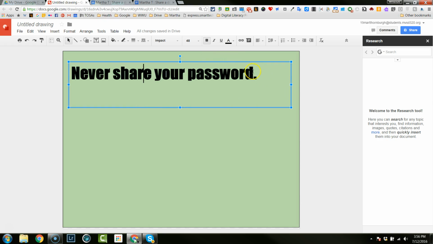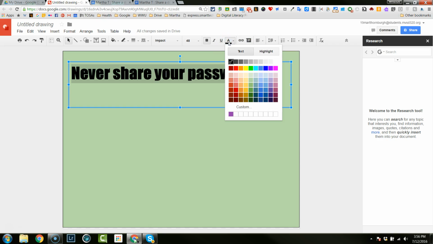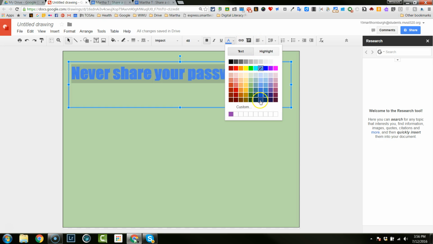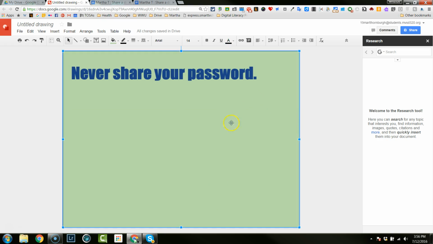And I don't want it to be black, so I'm going to highlight this. And I'm going to make it a different color. So I'm going to go over here to the letter, and I'm going to change the color of the text. I might try a couple of different things to see what looks best. So let's try that and see what that looks like. That looks okay. Maybe I want it a little bit darker. So I'm going to try that. Okay. So never share your password. That's my comment on my poster.